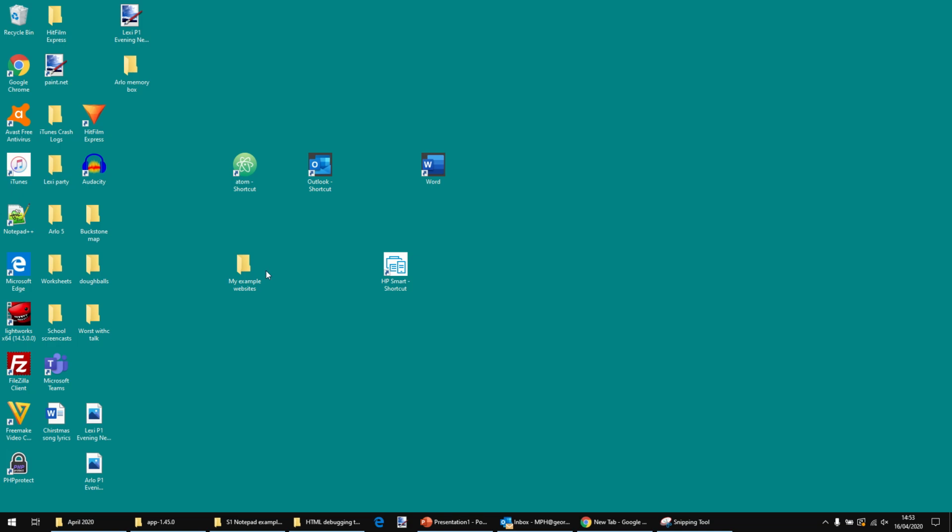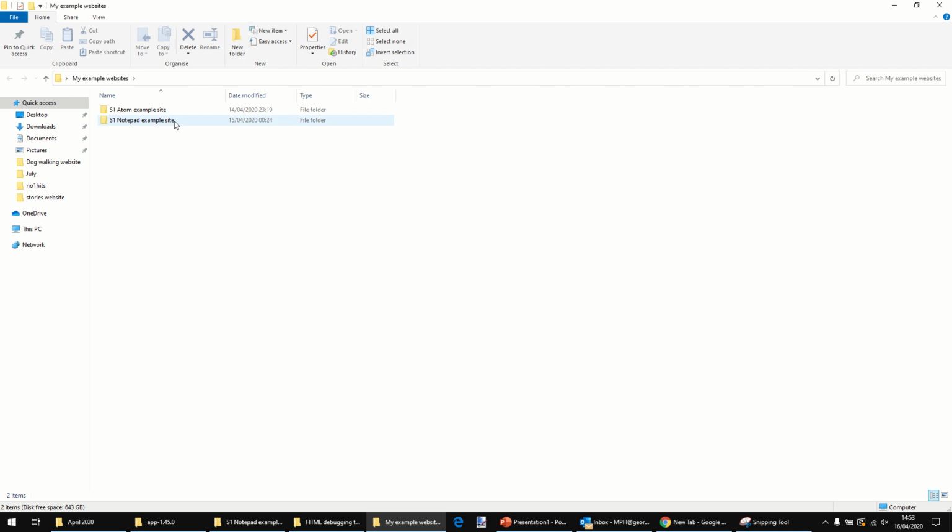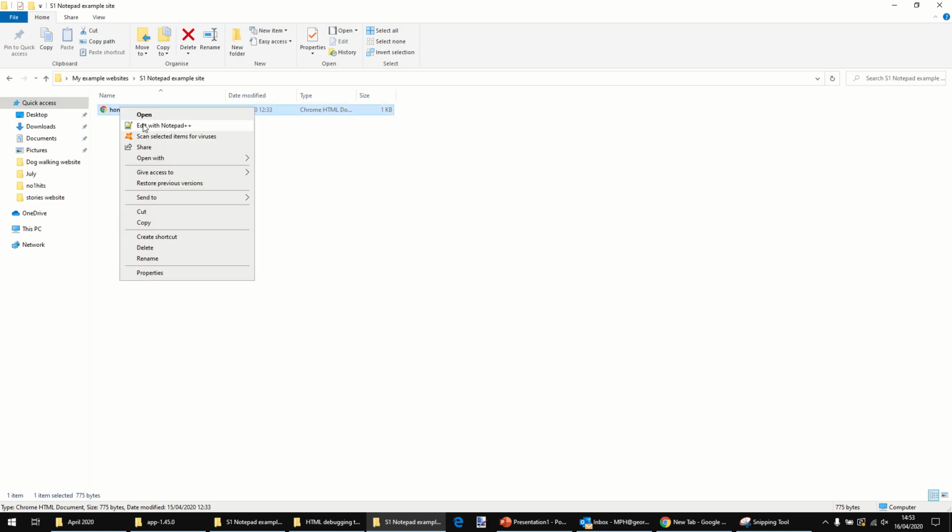to edit. So you might remember that I just need to go and find it. Mine is nicely organized in my folder. I'm doing my notepad example site, and then what I need to remember to do is right click on it and edit with Notepad++. Otherwise, if I double click it, by default it's going to open up in my browser. So I'll click on that.